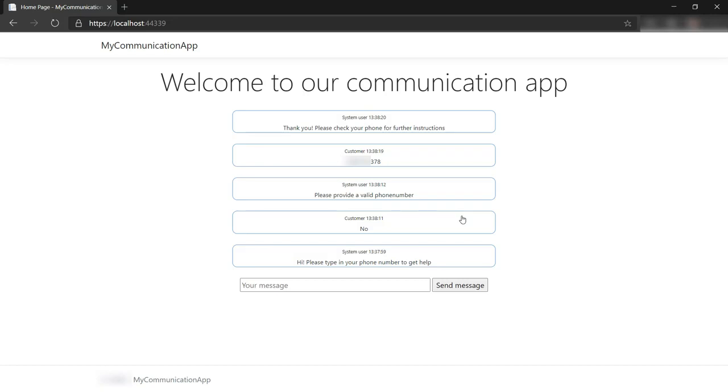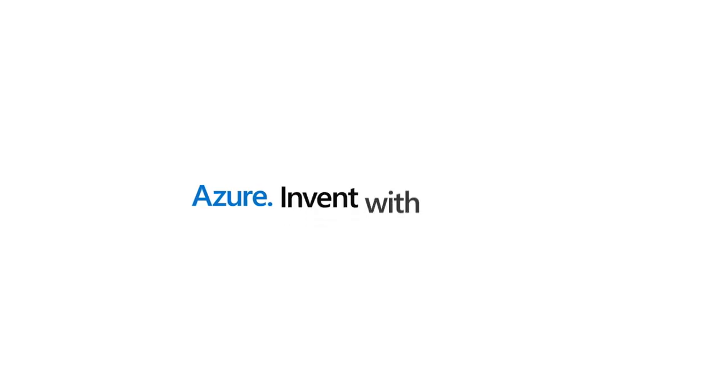This simple example shows how you can easily use the Azure Communication Services SDK to add chat in your app. Go and check it out.